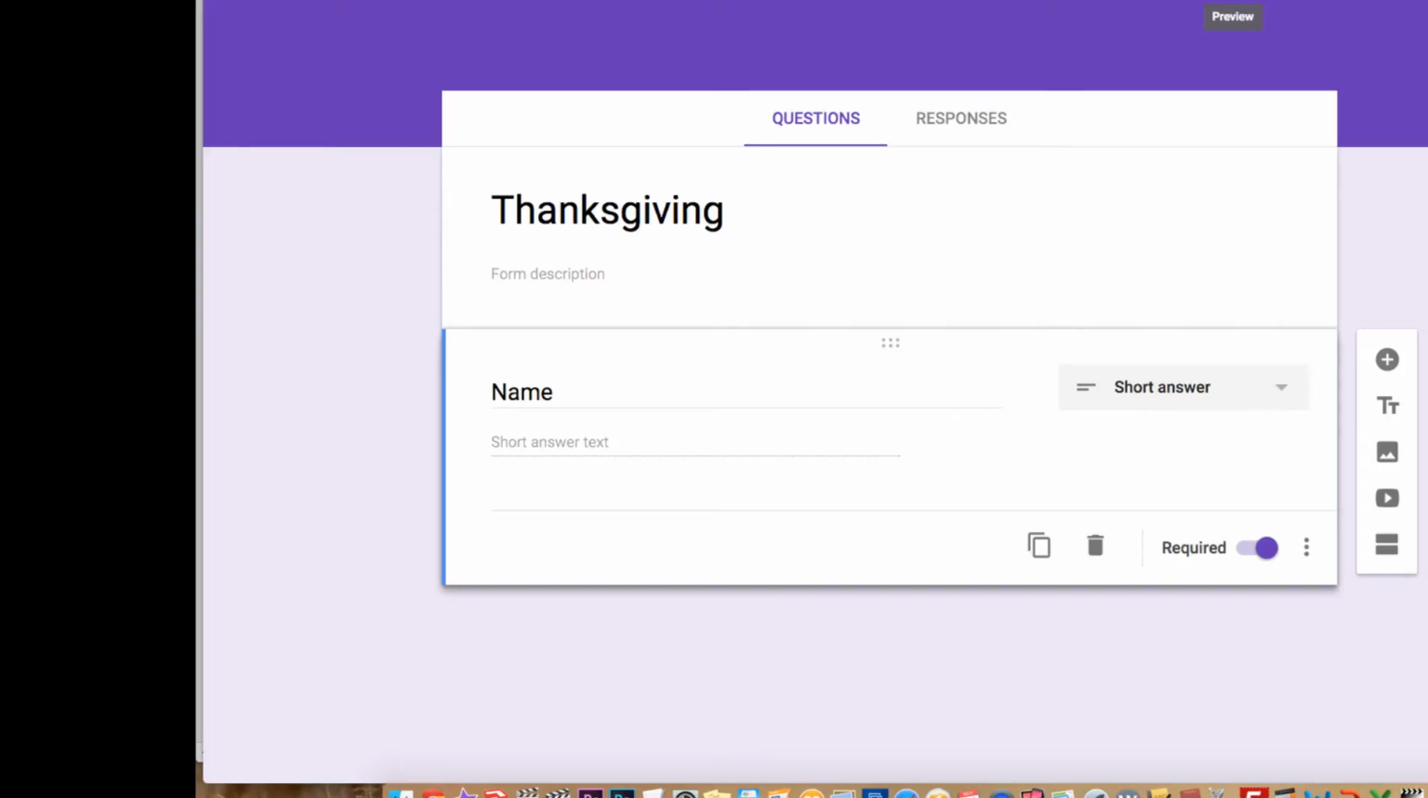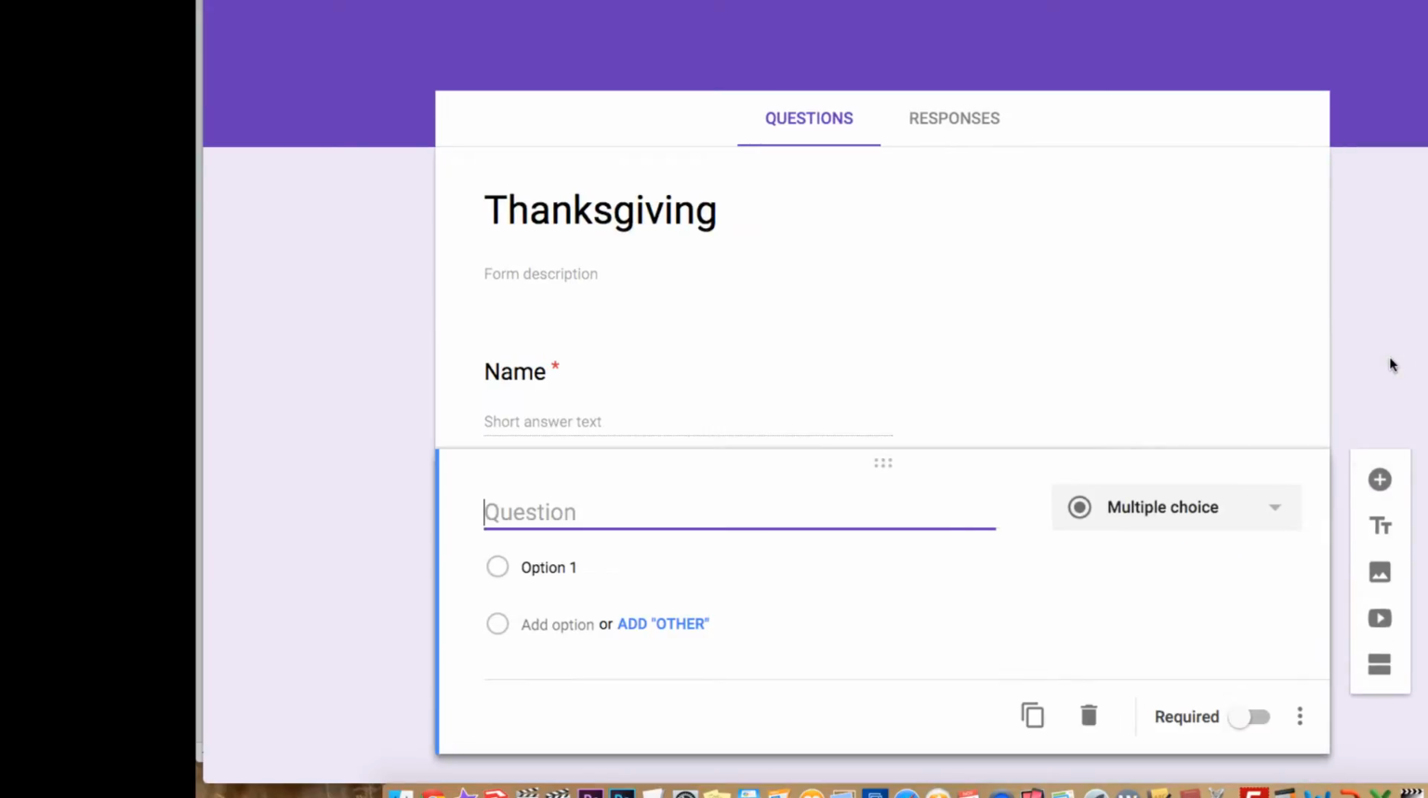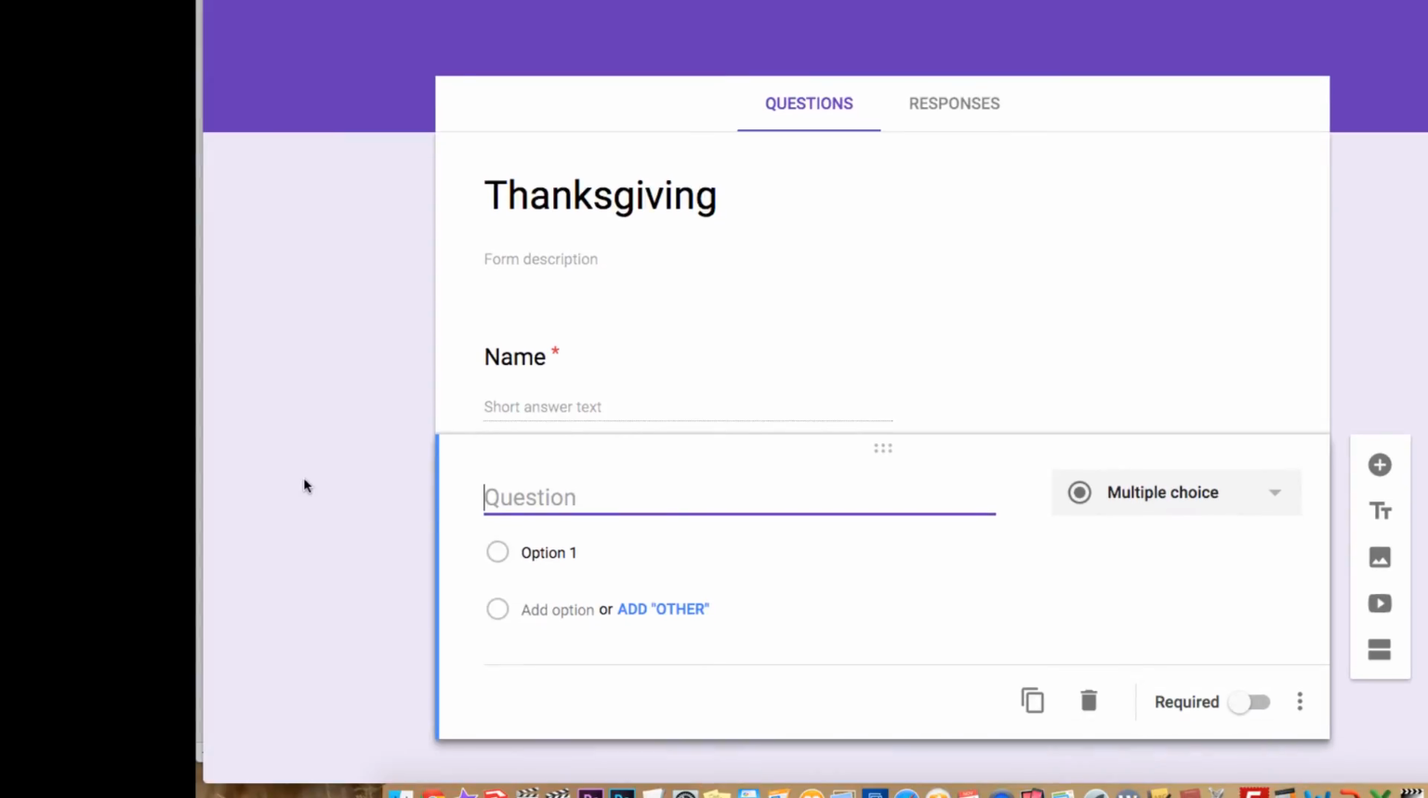Yay. Question number two, we would like to ask them what type of meat they prefer when they eat turkey. This little plus sign allows us to add a question. Now, this is where I would limit their choices. The less typing that you have them do, the more likely that you're going to get answers that you can compile into a result database quickly.